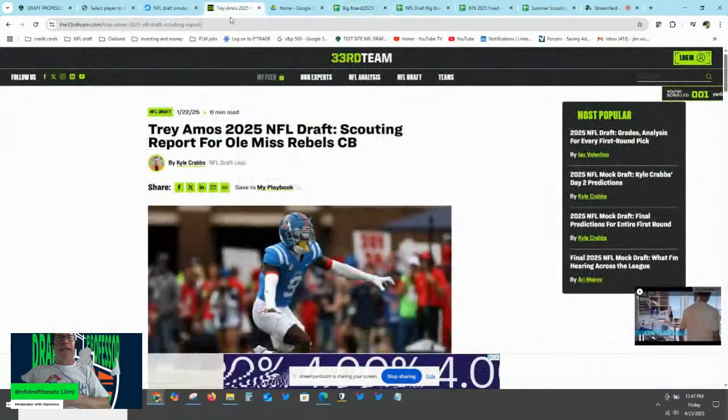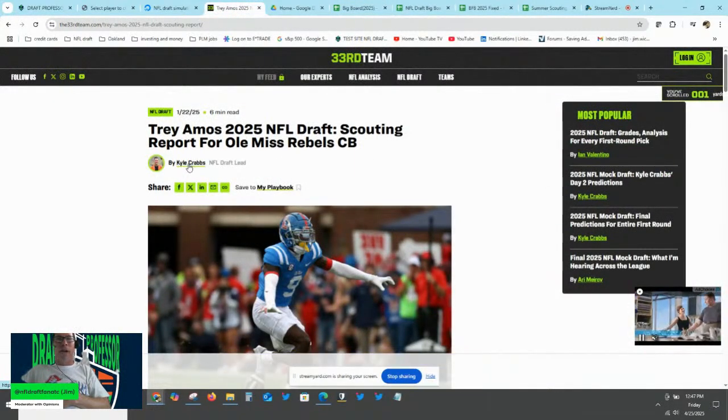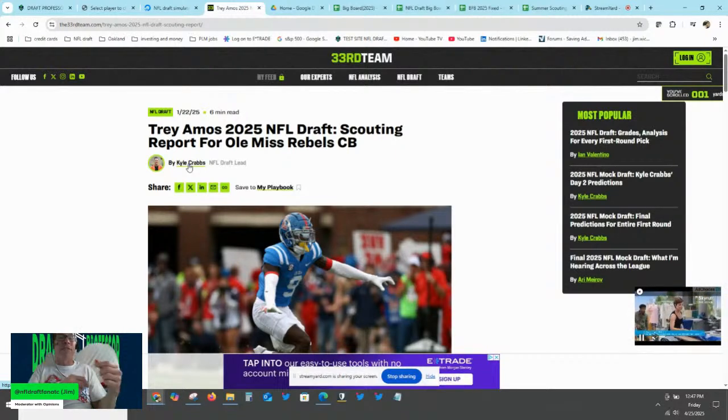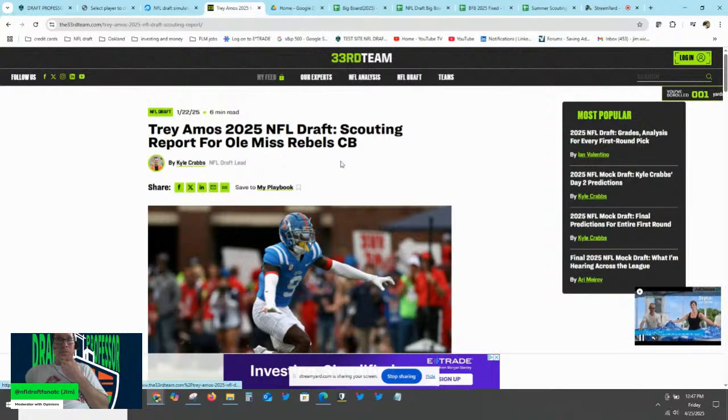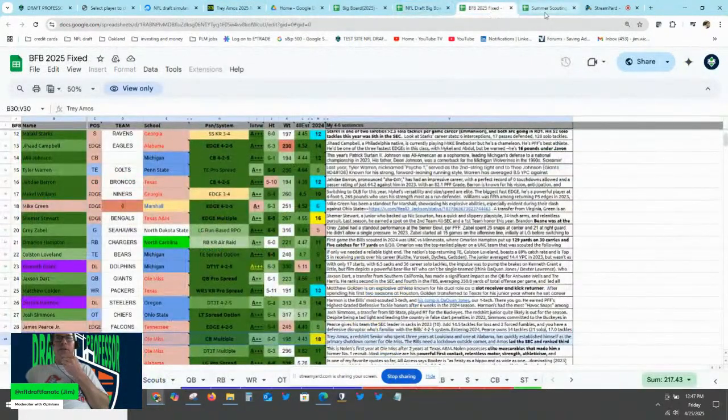Because what I'd like is, this scouting report here was done by Kyle Krabs. But what if Kyle Krabs and me have a scouting report on Trey Amos and we want to see them side by side? That's not functionality other sites have. That's functionality I want on my site. Okay. So we talked about this, we talked about that.